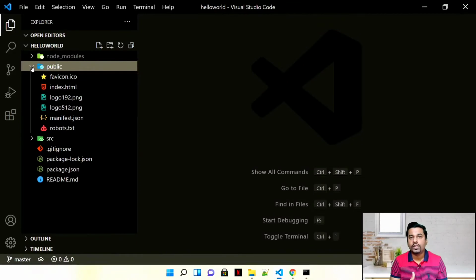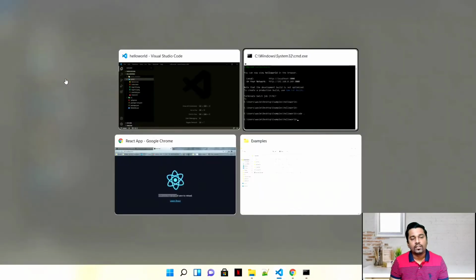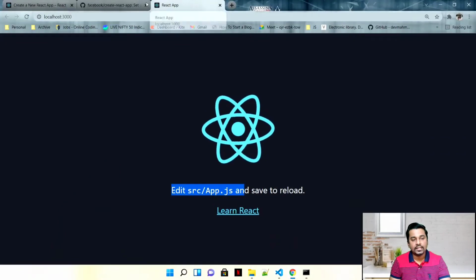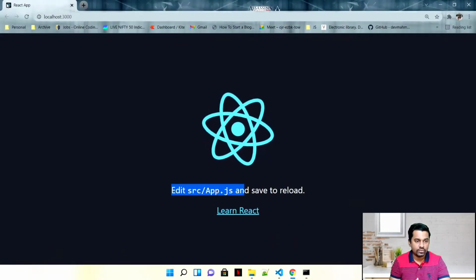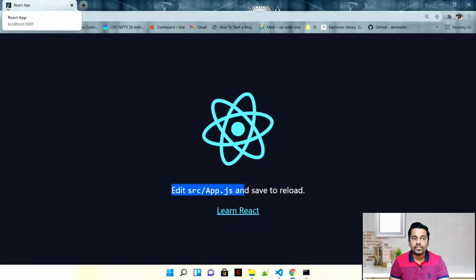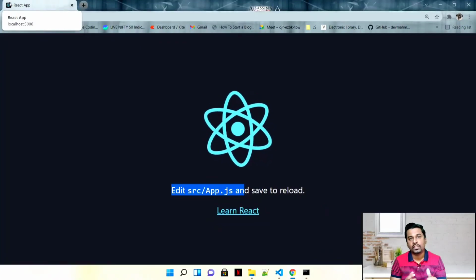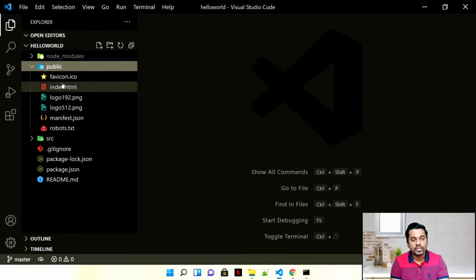Then we have a public folder. The name even suggests that this is publicly accessible to everyone. So we have our favicon icon, that is a favorite icon, which you usually see at the top of the browser. Let me close all the other tabs. You can see this is the favicon icon that you see in the top left corner.